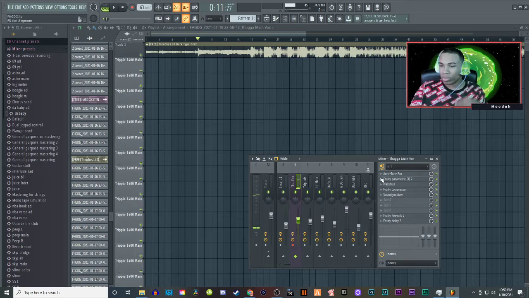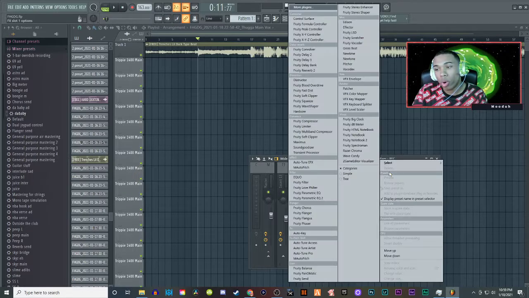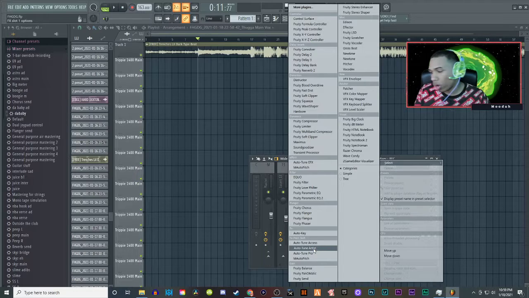Basically, I'm gonna start off with a clean slate like this. Nothing's gonna be in there, it's gonna be blank. You're gonna just build it however you want. Let's say you have the free Autotune trial. Well, you're gonna go down here to Autotune Pro or Autotune Artist or whatever. You're gonna want to find it.